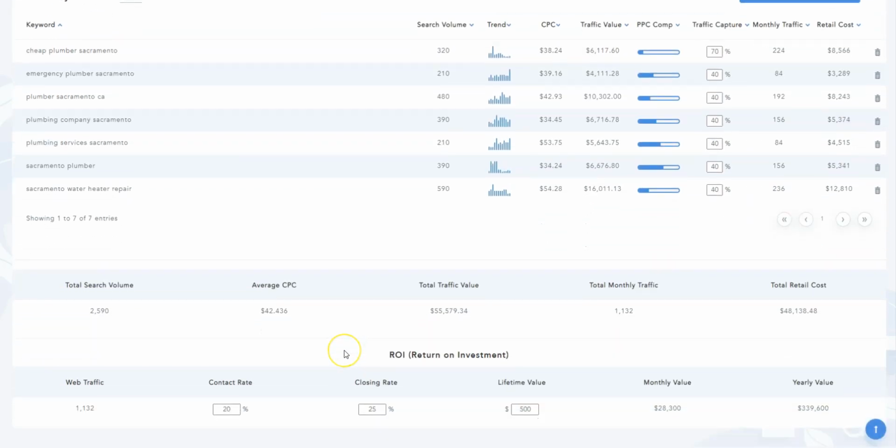Under this table, we have a few totals, including total search volume, which is pretty self-explanatory. So that's for all the keywords listed in the table above. We have average CPC here, just to give you an idea. This is a total traffic value, which is this number, but for all the keywords listed in the table above. There is also total monthly traffic, which is how much traffic you can expect to capture from ranking for all the keywords listed in the table above. As you would have guessed, it uses the traffic capture values you entered here. Finally, there is a total retail cost. Again, this is just to give you an idea.